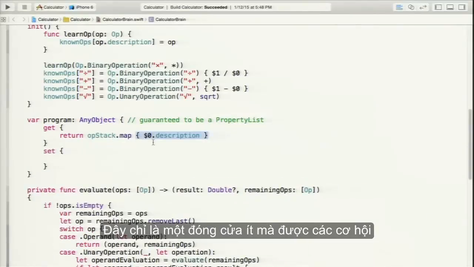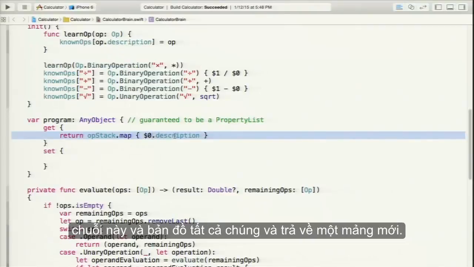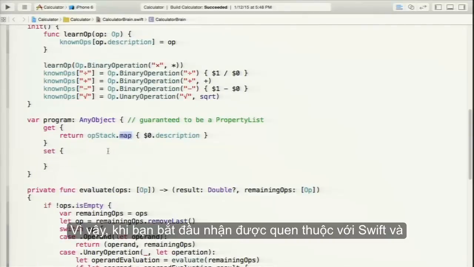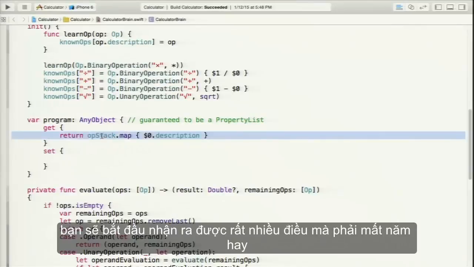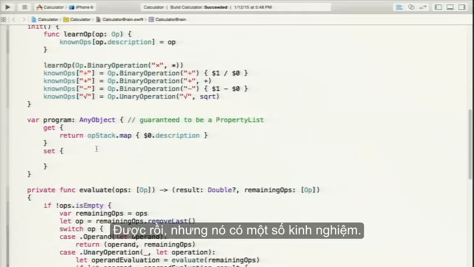This is just a little closure that gets the opportunity to convert every single thing inside op stack, which is an op, these are ops, into a string. And it takes this string and maps them all and returns a new array. Okay? So when you start getting familiar with Swift and what it can do, you'll start realizing a lot of things that take 5 or 6 lines of code, you can just do in one. Okay, but it does take some experience.